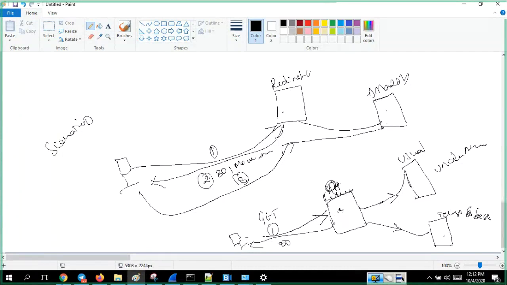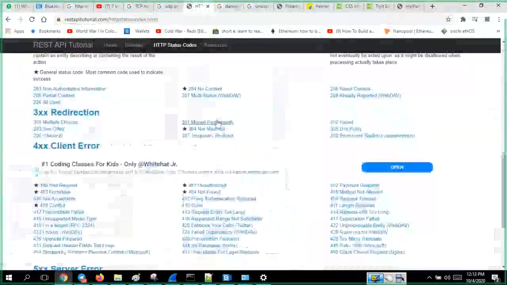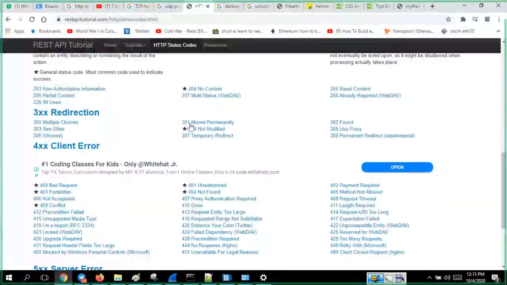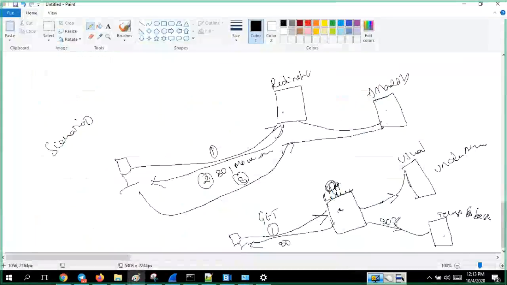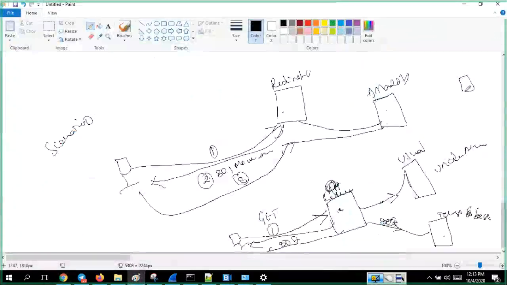That kind of 302 moved, yeah. 307 moved temporarily. It will respond like 307 moved temporarily. And there is one more option called multiple choice, where multiple servers will be there.